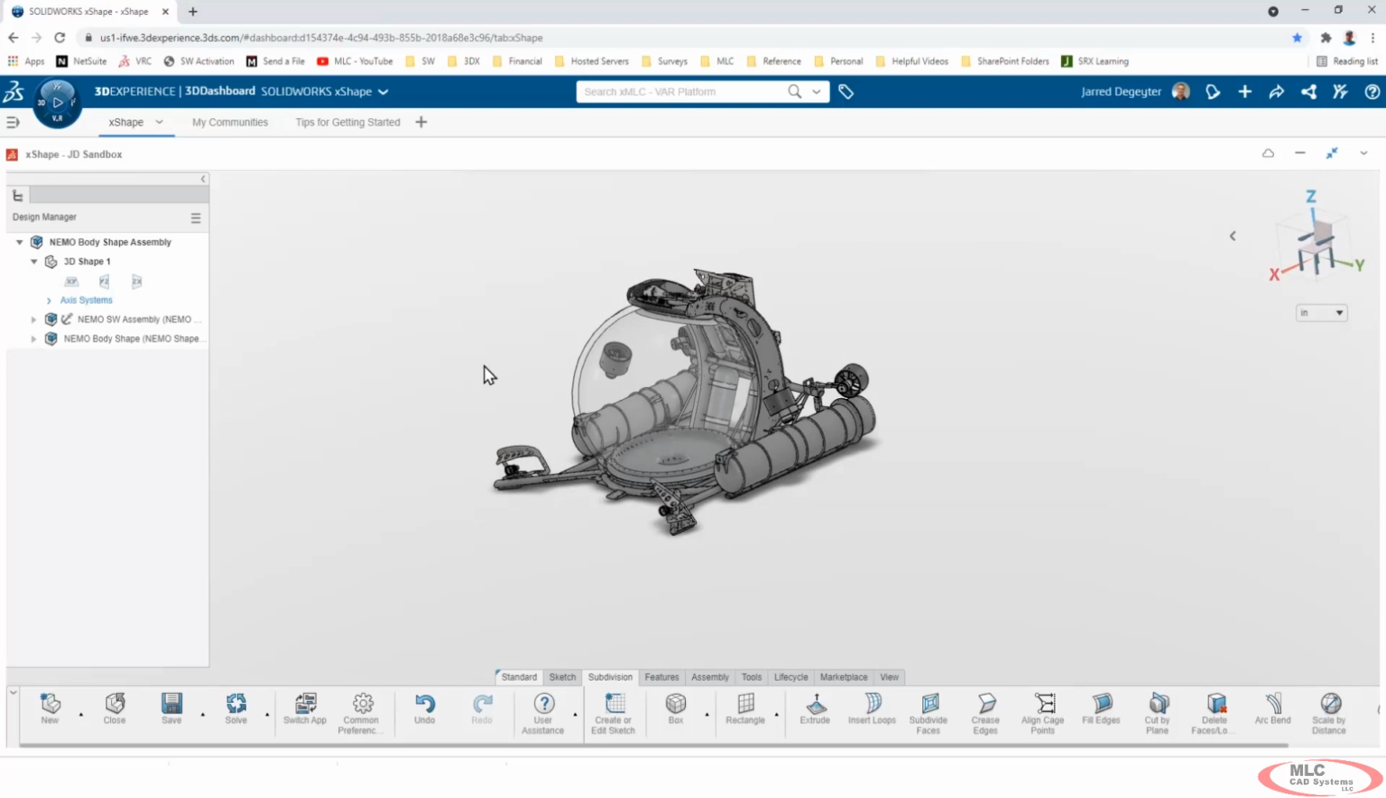Maybe you caught our webinar on SolidWorks cloud data management on the platform. If not, definitely take a look at that one.